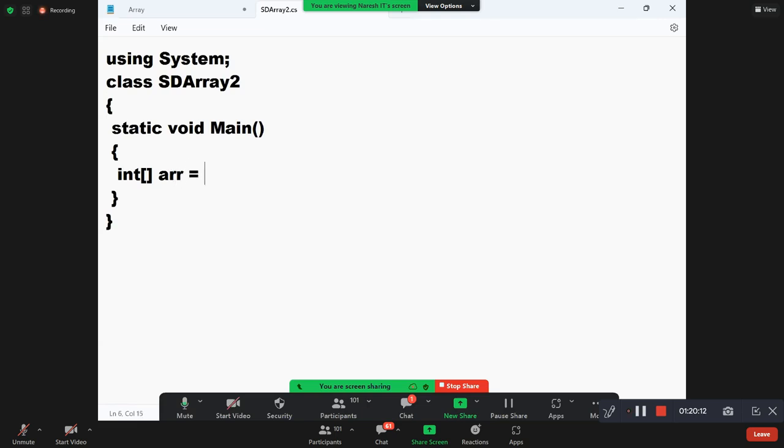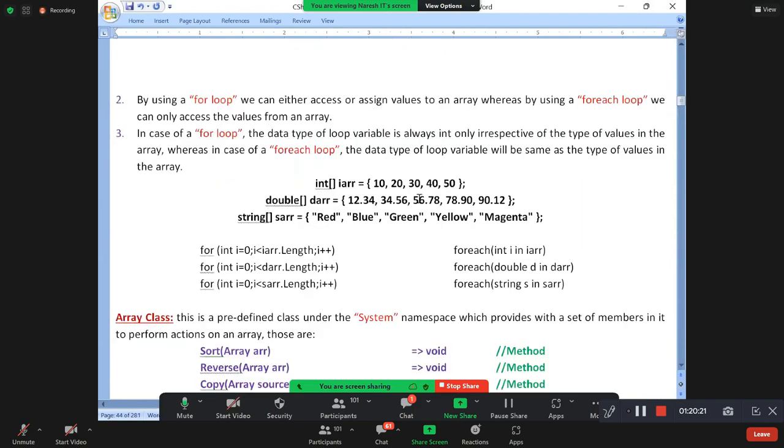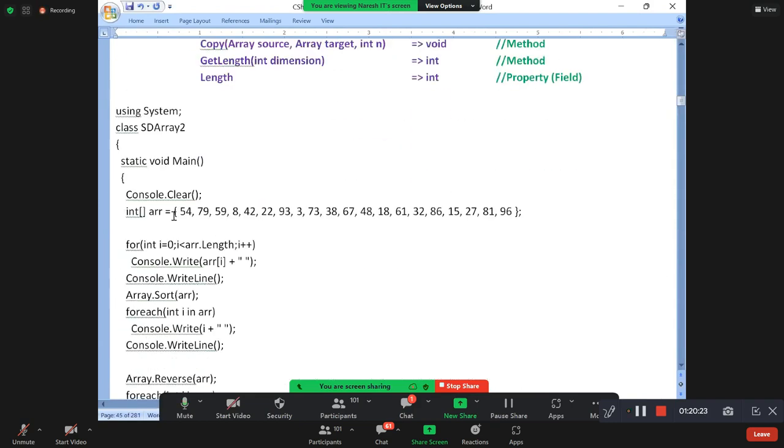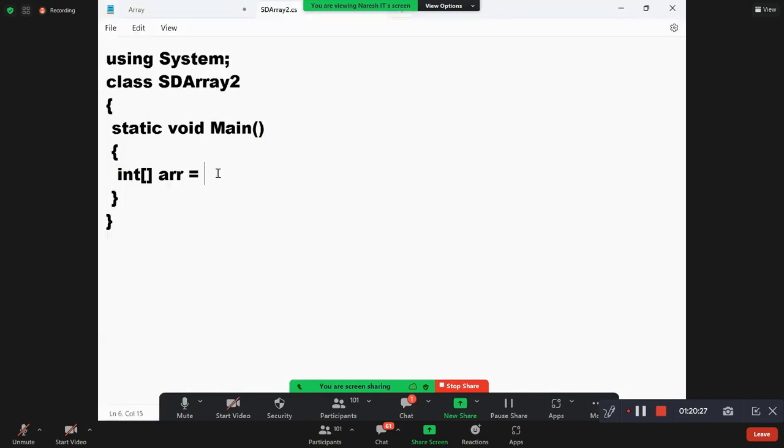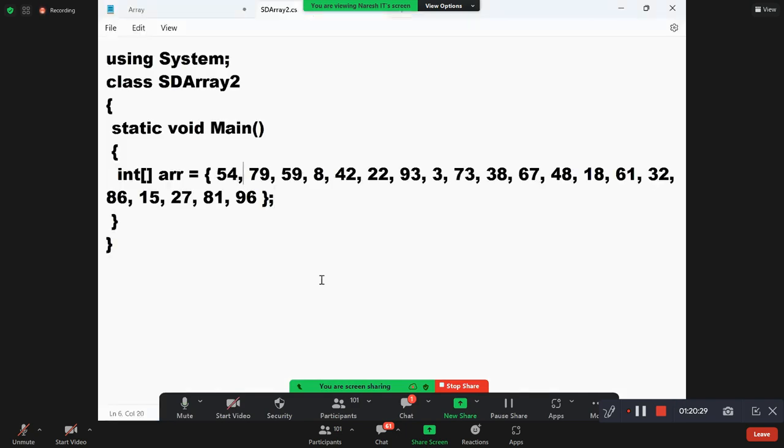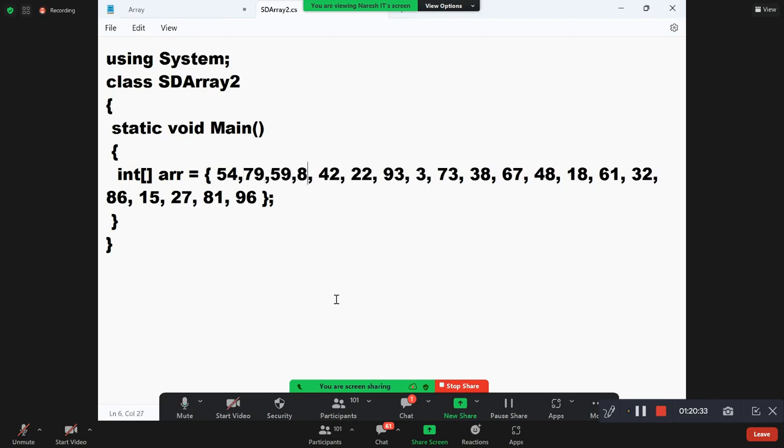Can I assign a set of values now? Without writing new, I want to assign a set of values now. Okay, we'll do it, guys. We'll assign a set of values. Watch. I'm assigning a set of values here.